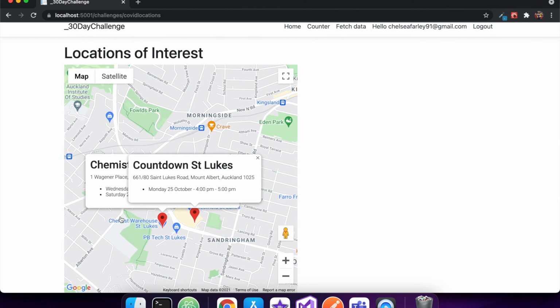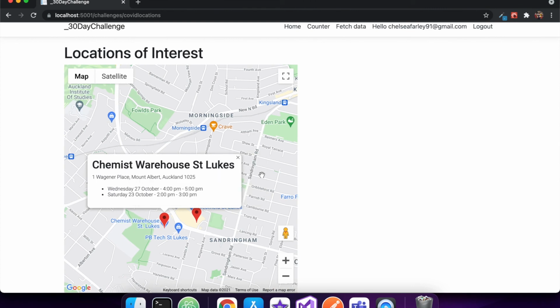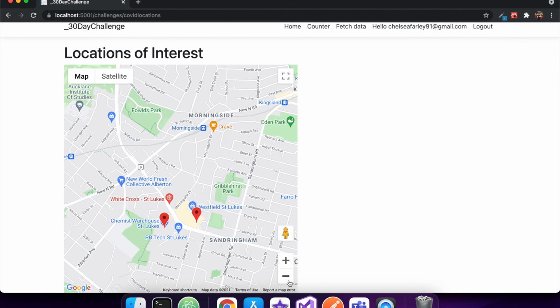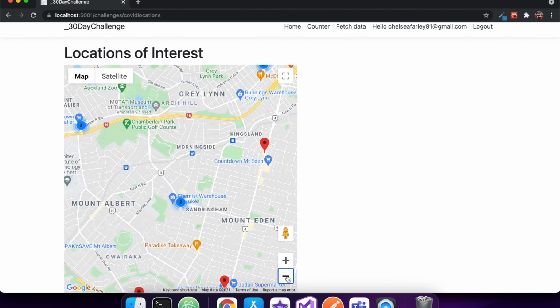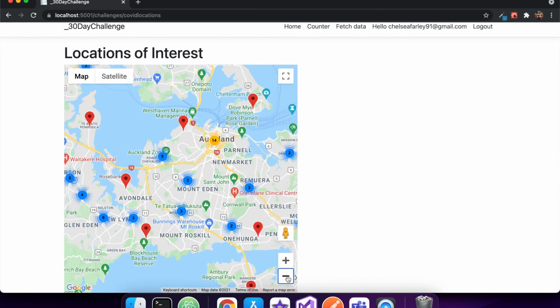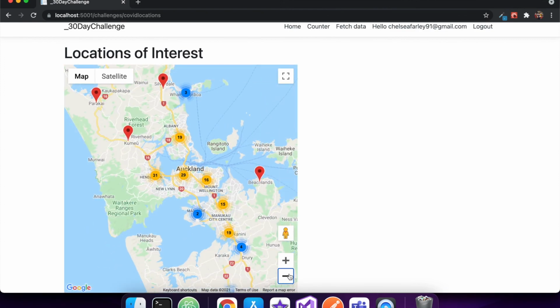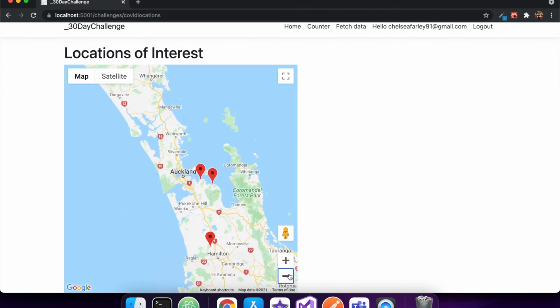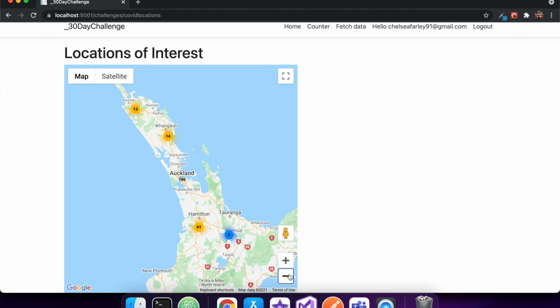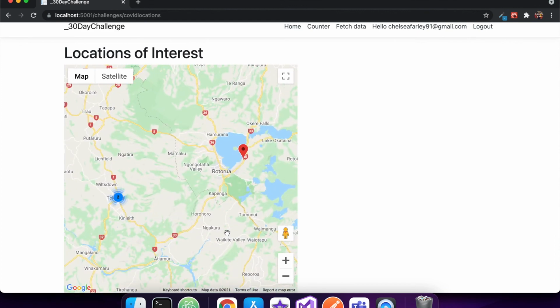Here's me clicking on a few more markers. You can see they've still got the info windows. And if I keep zooming out, it'll recluster everything. You can sort of get an idea of what areas are higher risk. So you can see Auckland, our biggest city, has a big cluster there of locations of interest.